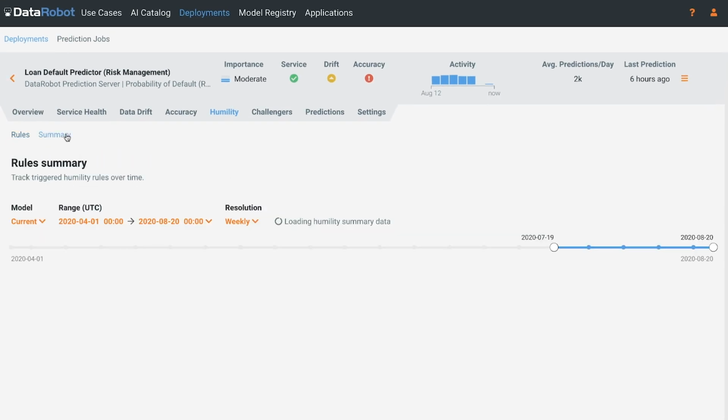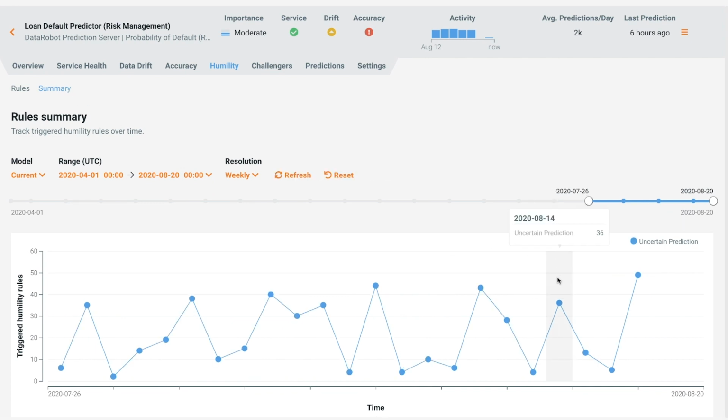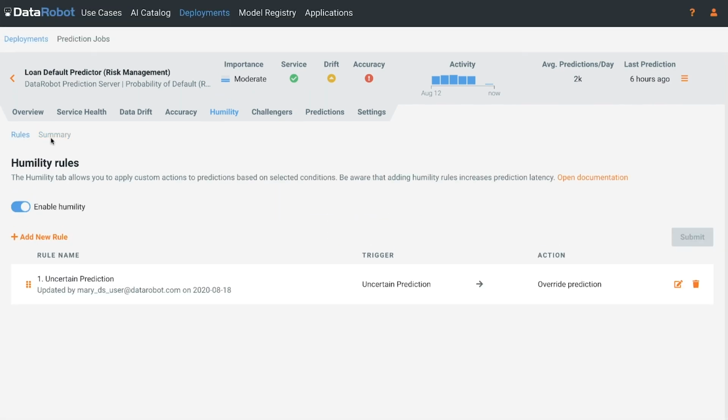Clicking on Summary, Mary can see how many times the rule has been triggered in the past. It looks like it's been triggered quite a few times since accuracy started to degrade. This is good. It's a safety net for Mary. It's like having an automated approval process that works in real time for every single prediction.